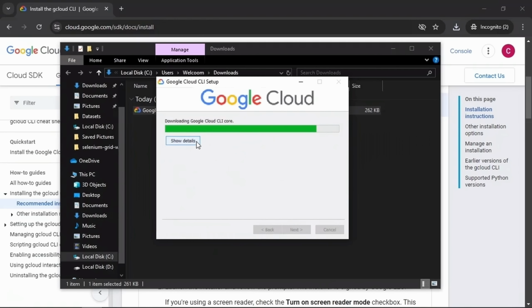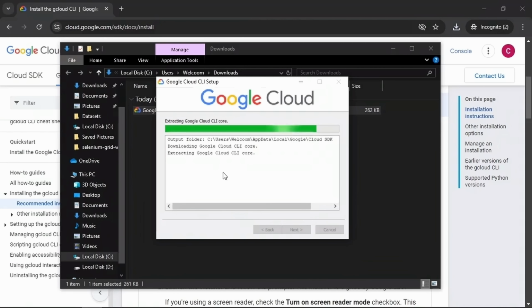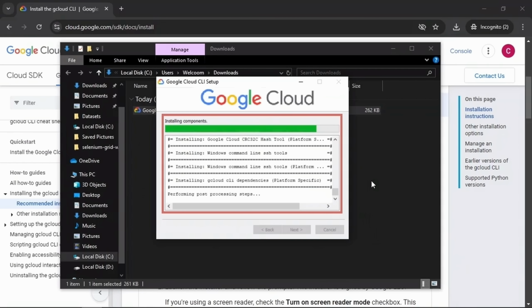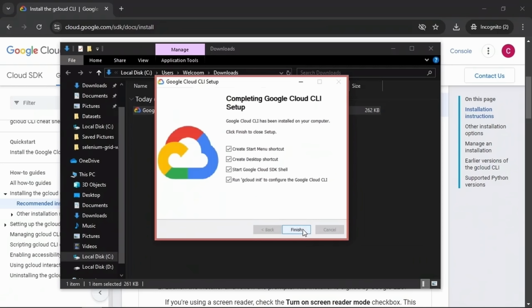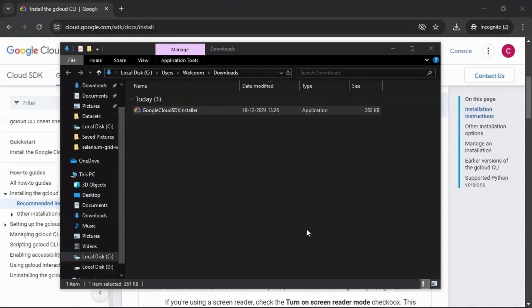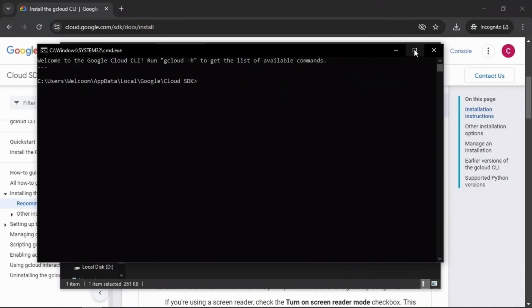At this point, you'll have kick-started the installation process. It'll walk through the process. It may take about a minute or two, but once installation is complete, you should see a screen that looks like this. Now, the last option here says run gcloud init to configure the Google Cloud CLI. We'll run gcloud init manually, so uncheck this. And that's the only change. Just click on finish and you're done with the installation. gcloud is available on your machine.